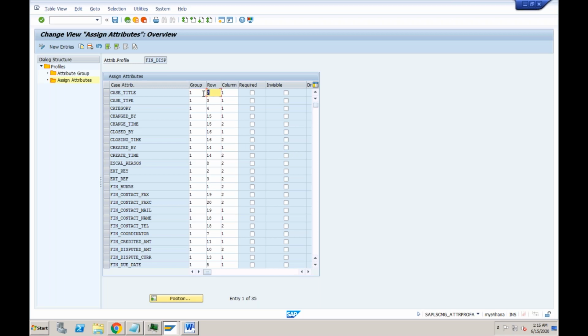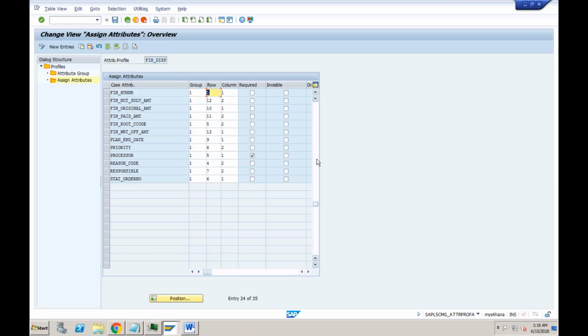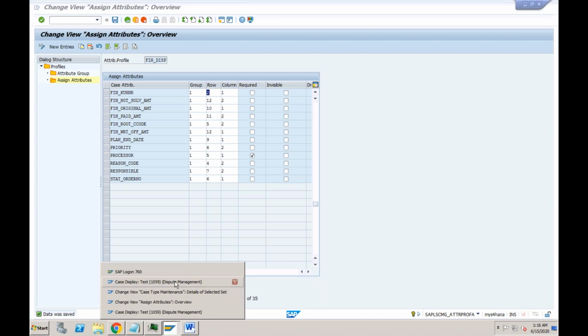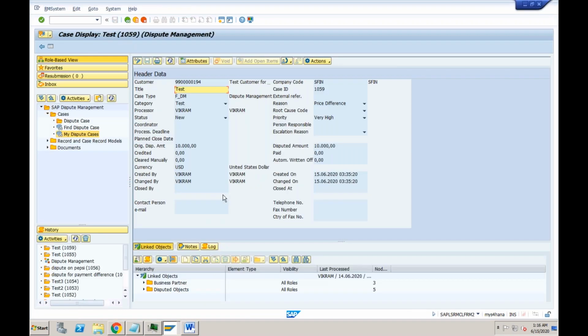Okay, so I'll just keep it as it is. This was my first field, and Kunar was my second field. Clear on this? Now you understood what an attribute profile is? The attribute profile determines the sequence of the fields which are going to appear in your UDM_dispute cases.